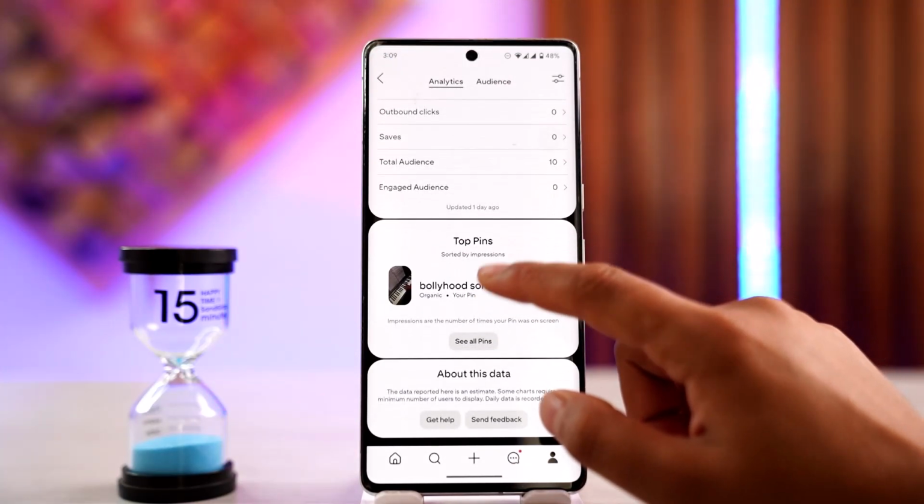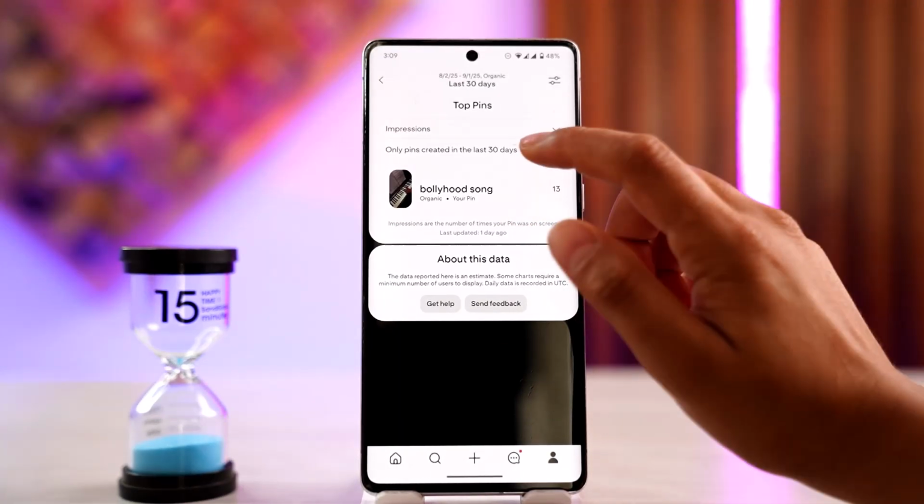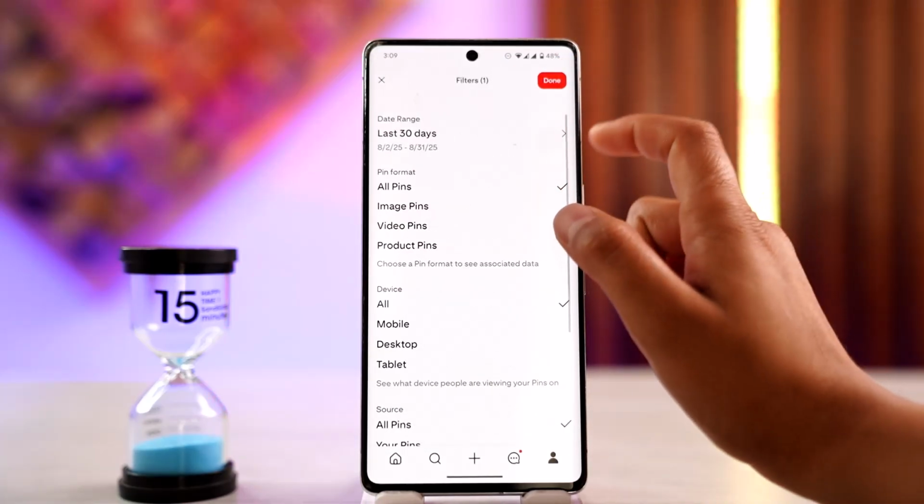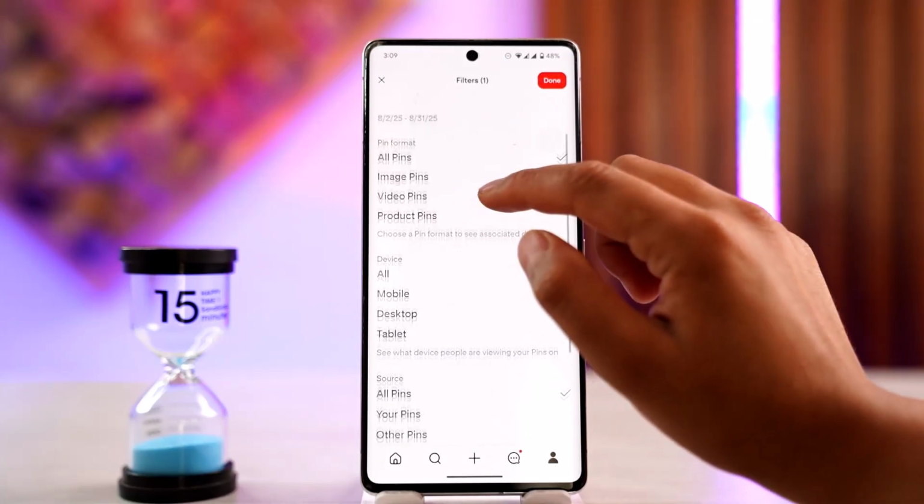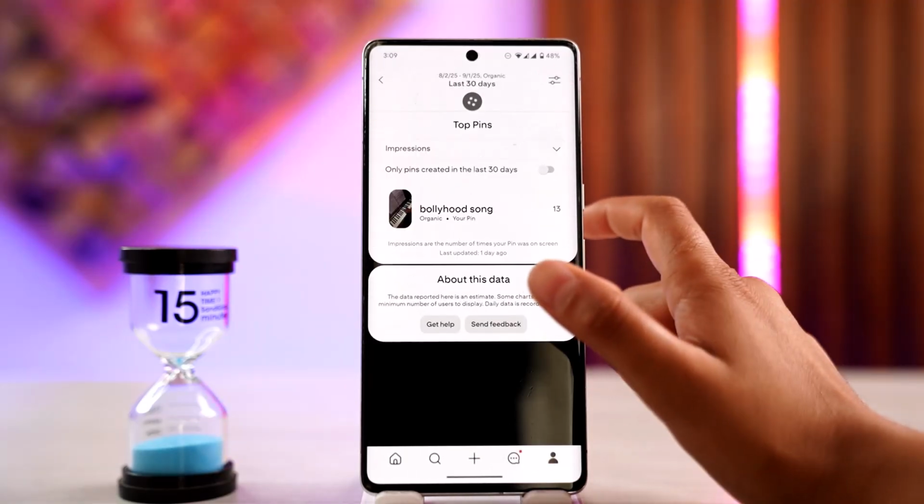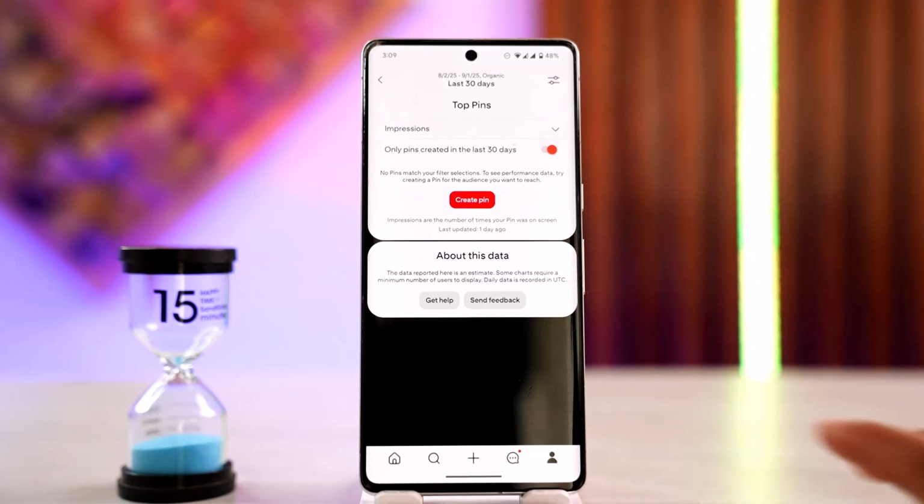So you have these top pins. Go and click on see all pins. And in order to toggle the button or turn it off, you can just toggle the button at the filter icon in the top right. And then go to all pins, or you can just go ahead and select hide and then click on the reset button. And once you do it, you have successfully deleted all pins on Pinterest.